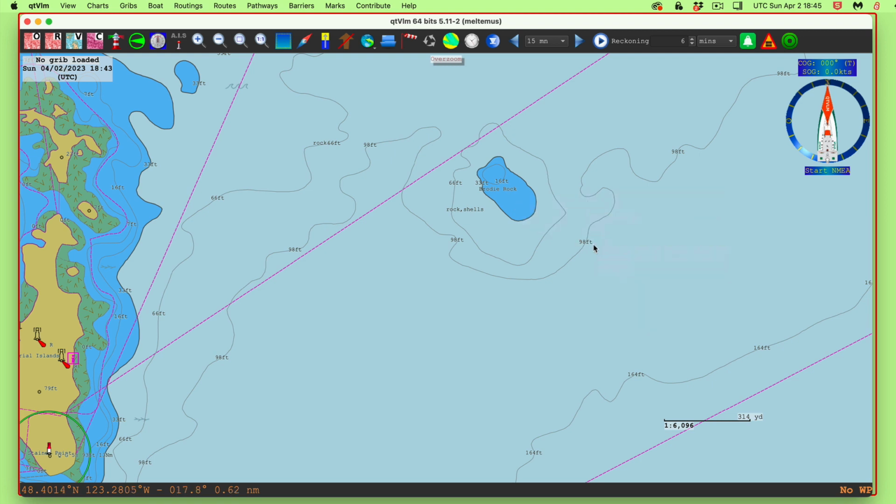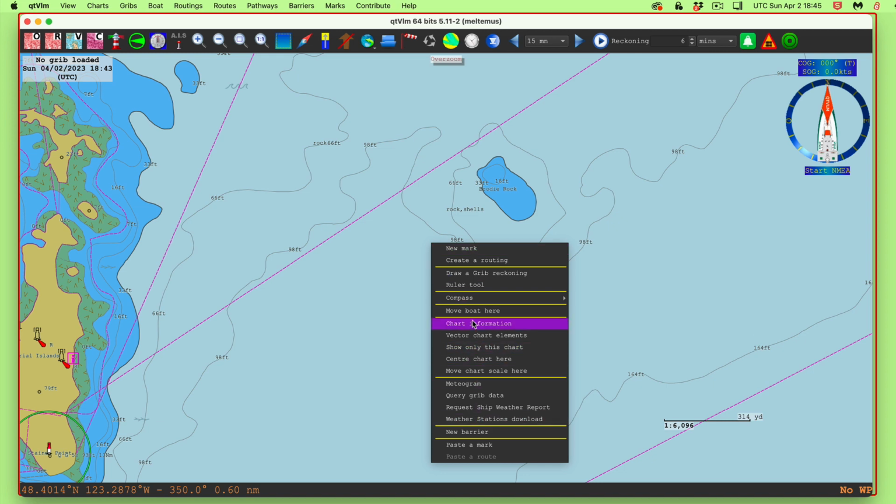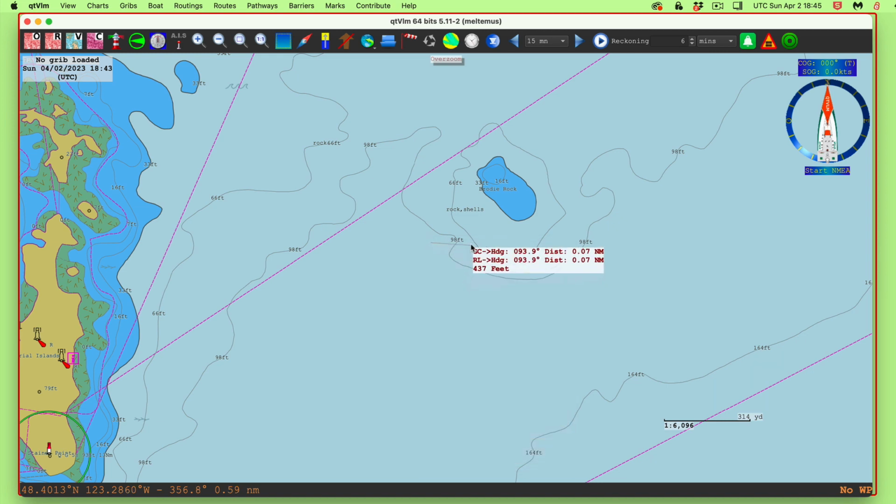Okay, let me do it at a different place. Let me come down here with the boat, not the boat, the ruler tool. You see the ruler tool. I can sail across here, but I've just been warned: be careful, you're shallower than your safety contour. But I'm not allowed to go over here. All right, so that shows up.